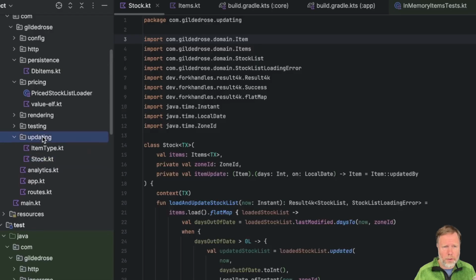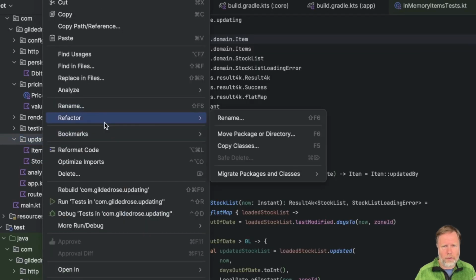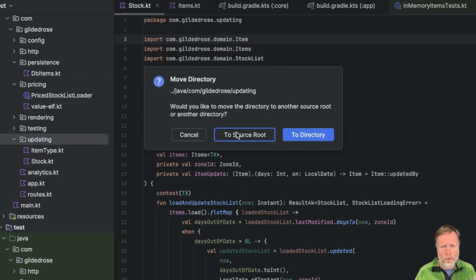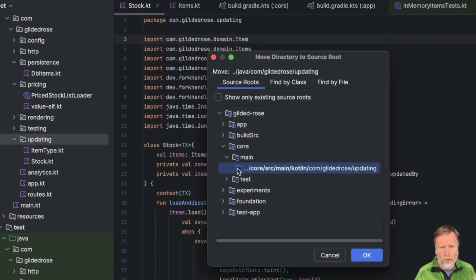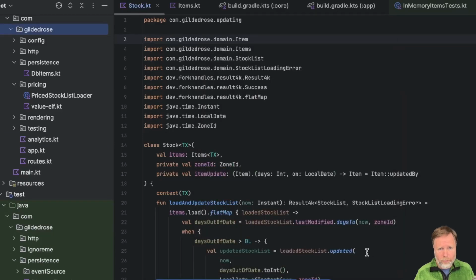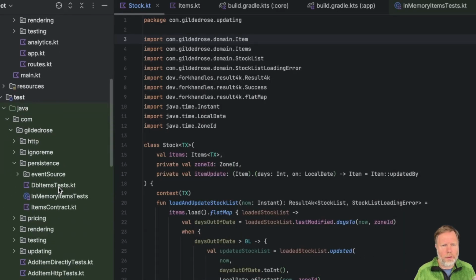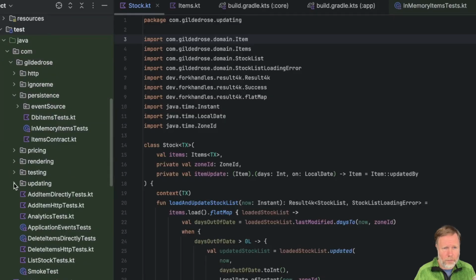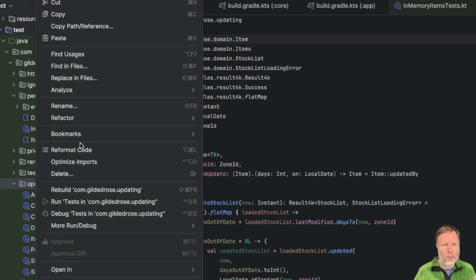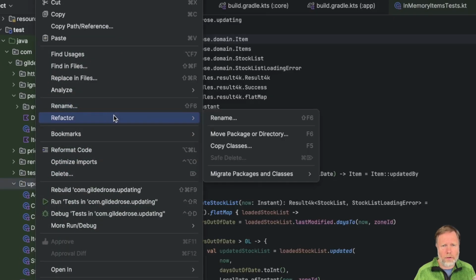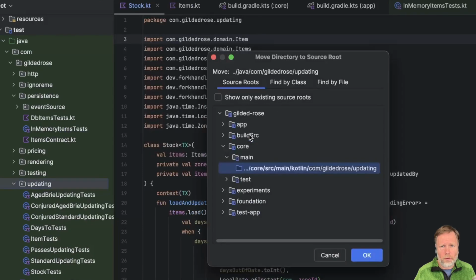So I think we should be able to take these things and say refactor, move to a source root of core main. Good. And if we're lucky, we should be able to do the same with the tests. So those are in here, and we should be able to say refactor move to a source root of core tests.